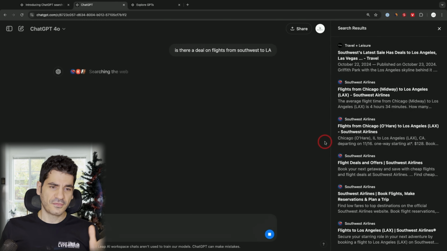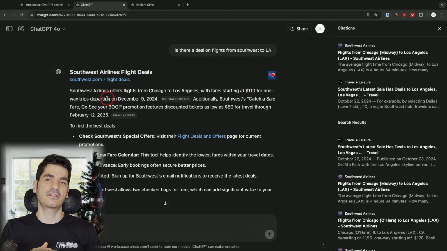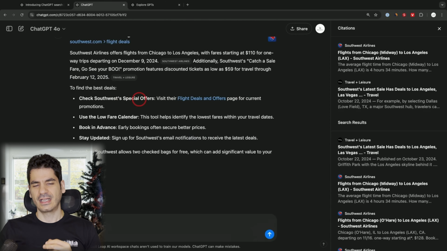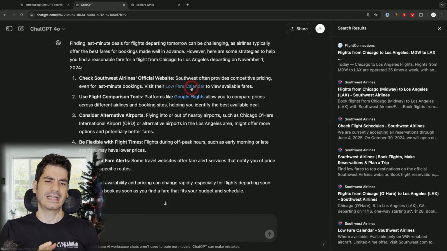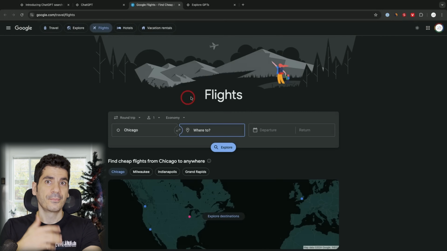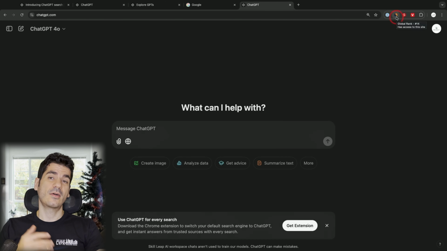The other option is about flights. You can ask about flights, but right now it doesn't have an option for flights. It will give you a link to Google Flights. I expect they are going to add these features in the next rollout as well. Another thing I want to point out is the amount of traffic that it's going to receive.